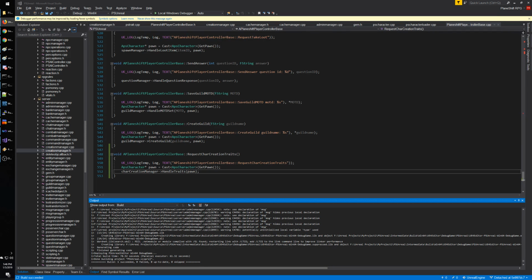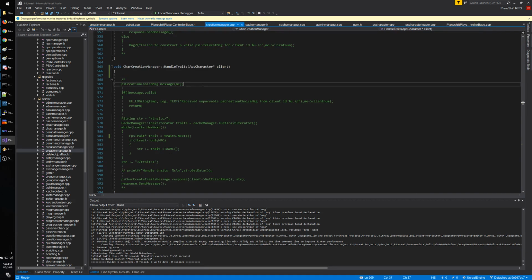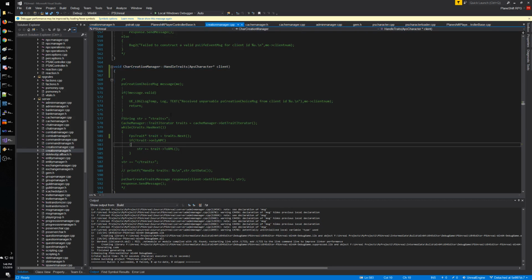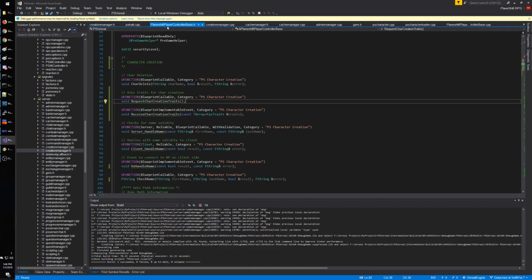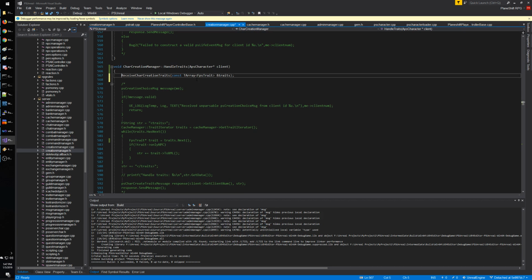Anyway, okay, we recompiled, success. Nice. So now, if we call this function, the request character creation traits, this will call our creation manager. Our creation manager will call this one, and what we need to do in this one is to extract the traits and then send it back to the client. We send it back to the client with this function, this receive character creation trait. I already set up these functions for us. Now, where do we get the traits?